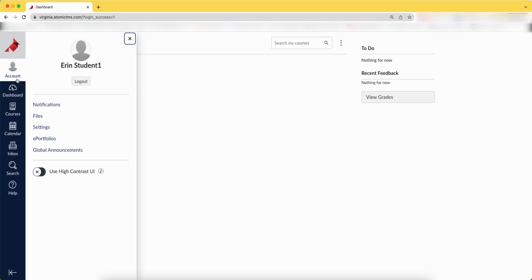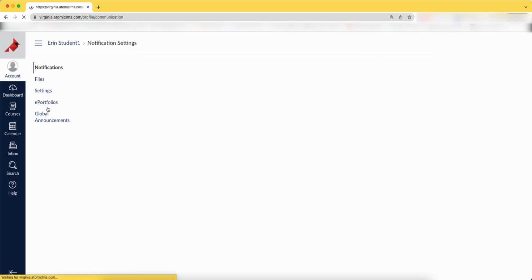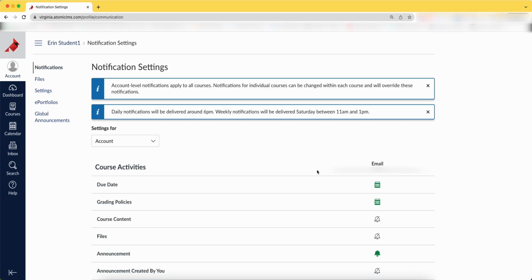In Account, under Notifications, you can change your notification preferences. You can customize each type of notification to immediately, daily, weekly, or off.